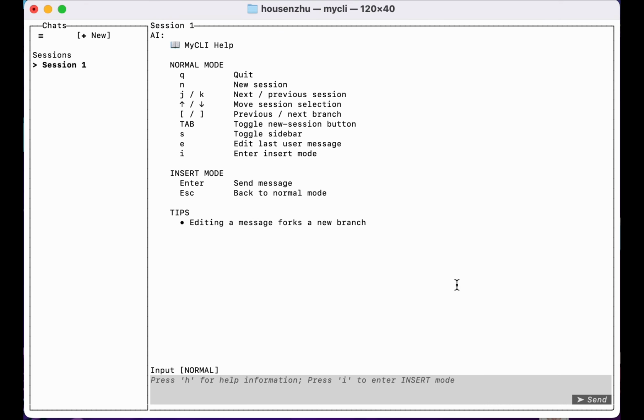Let me first introduce the front-end interface of MyCLI in the macOS operating system. On the left side is the sidebar, which shows the session list information, and on the right side is the main chat area, where the conversation with the model will be displayed. And at the bottom is the input area, where the user types messages and sends them to the model.